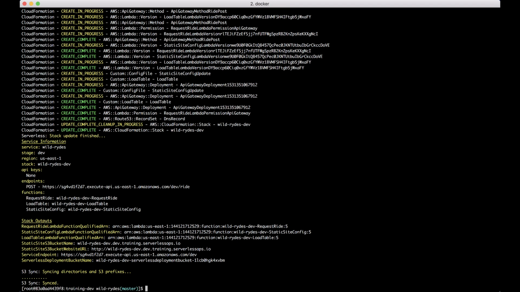Now that the application has finished deploying, see down here in the stack outputs for static site S3 bucket website URL. This is the URL of our newly deployed application.